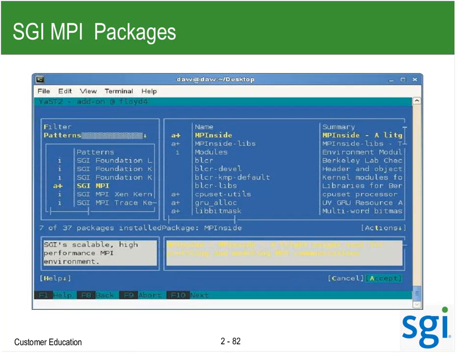And now I've actually gone into the package manager, and we see with SGI MPI that we've got things like MPI inside. Now there's a new feature here for checkpointing, Berkeley checkpoint restart. That's a new feature. It's not selected by default. But if you want to select it, go ahead. I've installed it, but I've not actually used it yet.